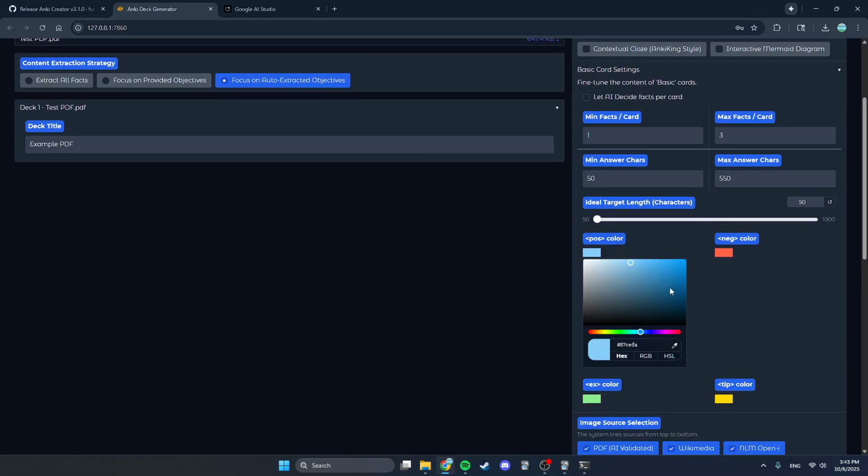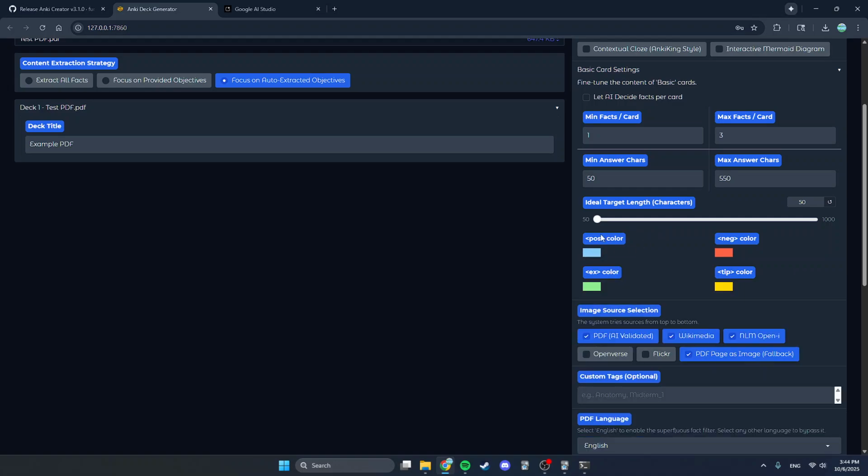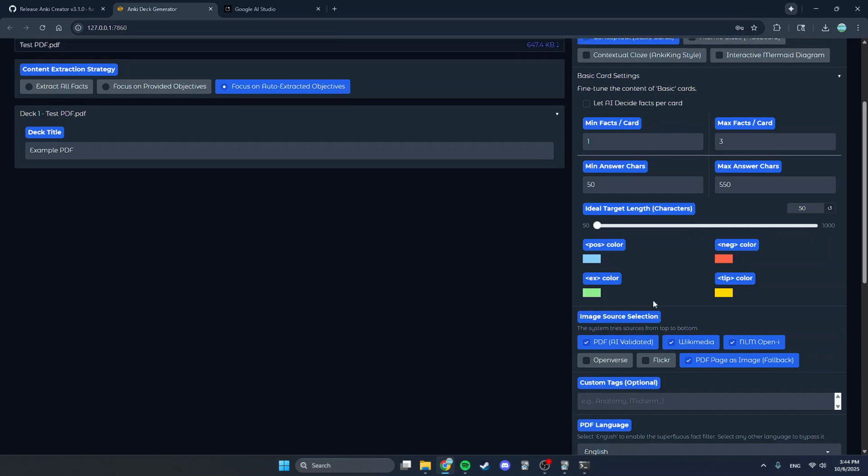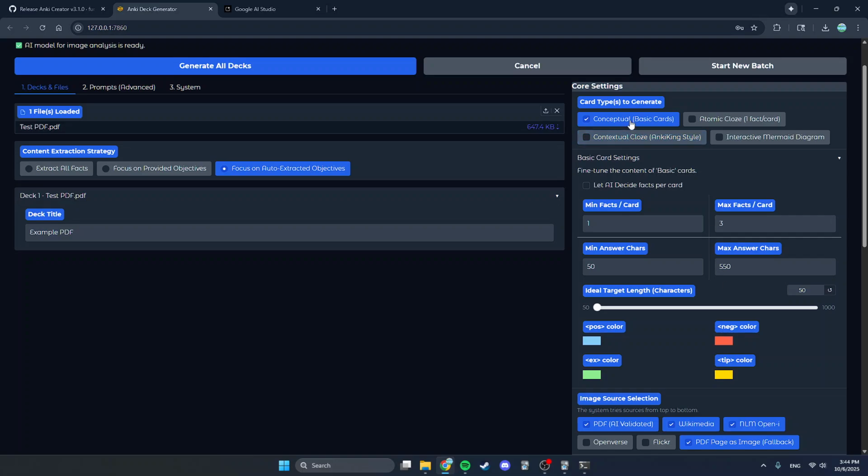And here you can change the color of some of the text. So right now I have it set up that positive stuff is blue, negative stuff is red, examples are in green, and tips are in gold. You can change that if you want. I find it to be quite helpful.